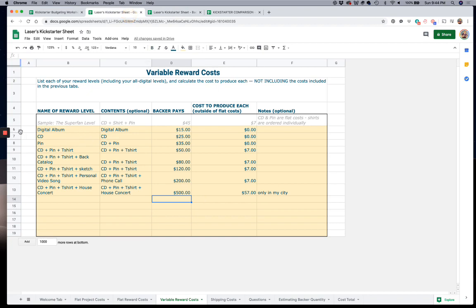I have, let's see, 7 reward levels here. Digital album, CD pin and t-shirt, CD pin and back catalog, CD pin, t-shirt and sketch. I have a personal video song and a house concert. These are confusing, so I'm going to erase that. And then this is how much the backer pays for each thing. This is how much they are to produce. So all of these are pretty much the same, except as soon as I add a t-shirt, they cost $7 each. And then I've noted that house concerts are only going to be available in my city.